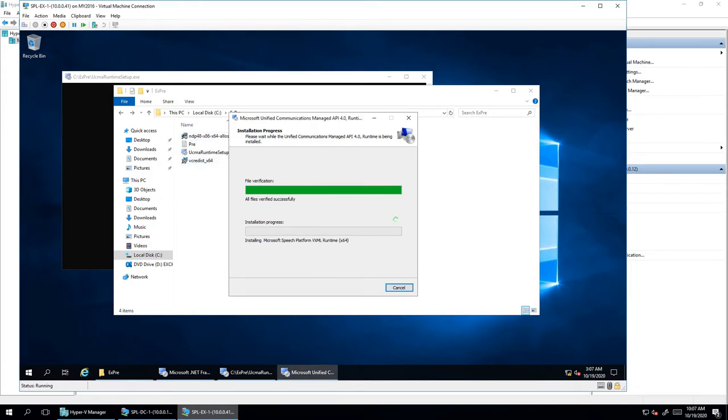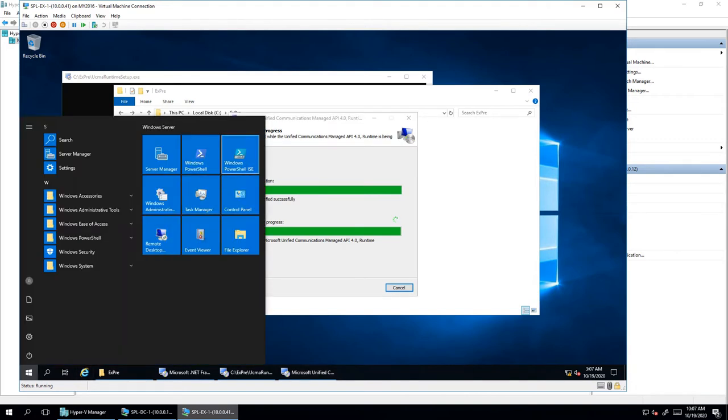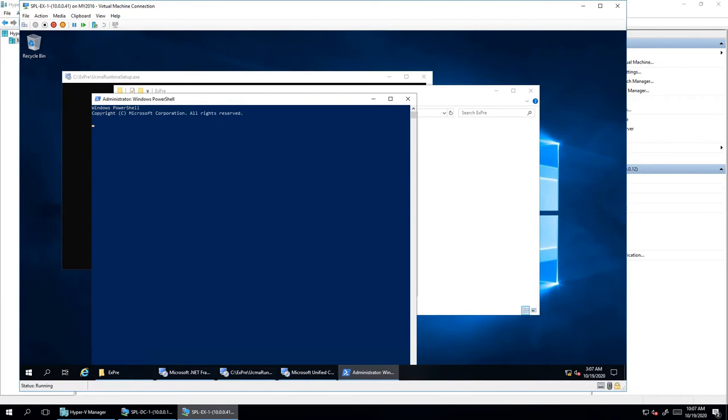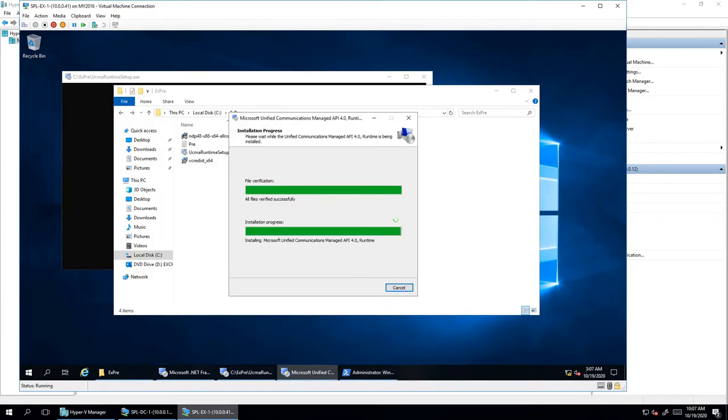So it will again take a couple of minutes for installation. Let's just wait for a minute and we can see once this deployment is completed. Okay, so I'm just going to start Windows PowerShell. Some other prerequisites also. Okay, now this has been finished.